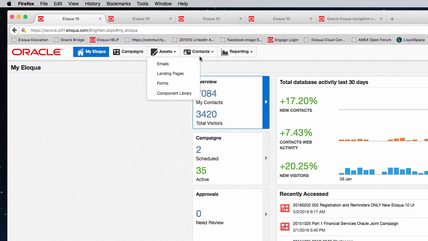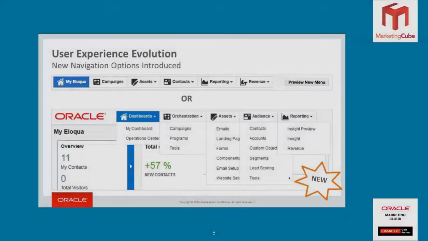Just as a heads up, this new menu will be permanent, I think, by the end of the year, so you probably want to spend some time familiarizing yourself with it so that once we're forced to use it, it's not foreign to you and you know what to do and what to look for. Okay, so just to recap on a couple of things there.